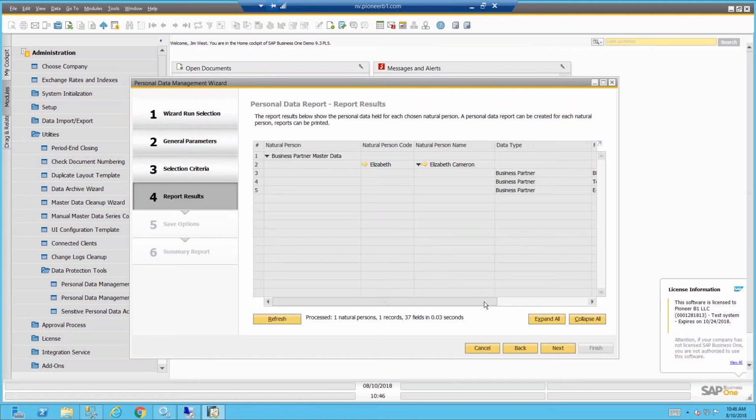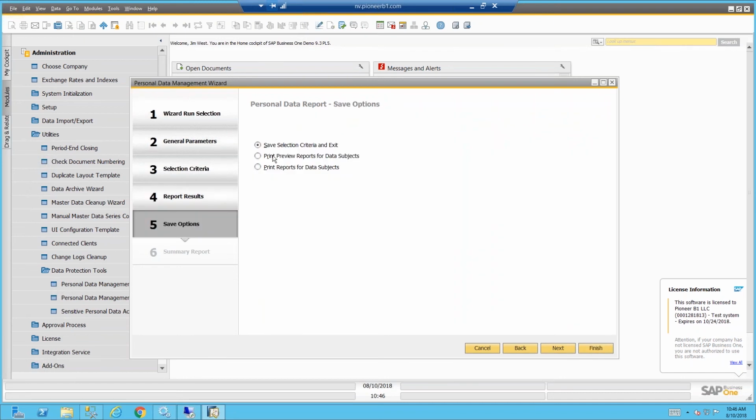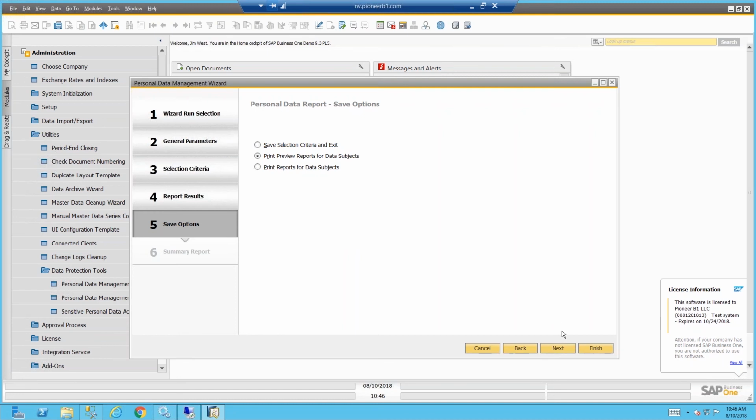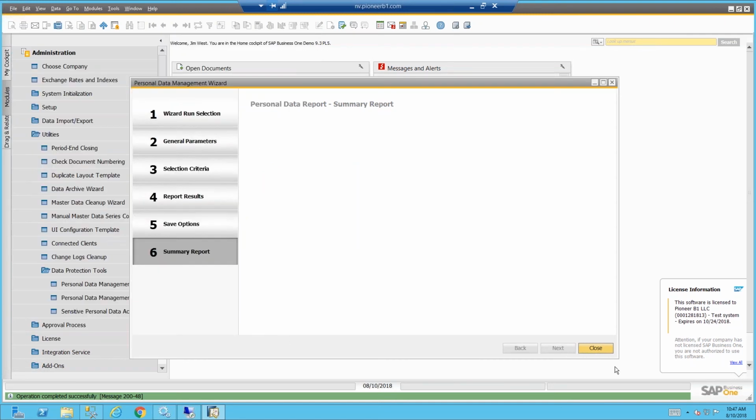And it showed me all the information that we defined as sensitive. So her name, telephone, and email. And now we can print preview or print. In this case, I'm going to do a preview. It's going to generate a PDF file. And that's something that I can send to Elizabeth, basically.